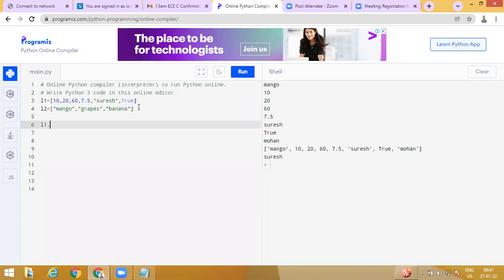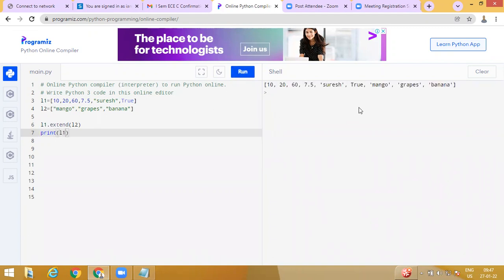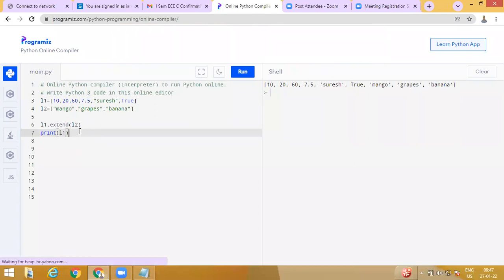L1.extend(L2), then print L1. Okay, you can see that two lists are combined to make one list. So you can combine three lists also.